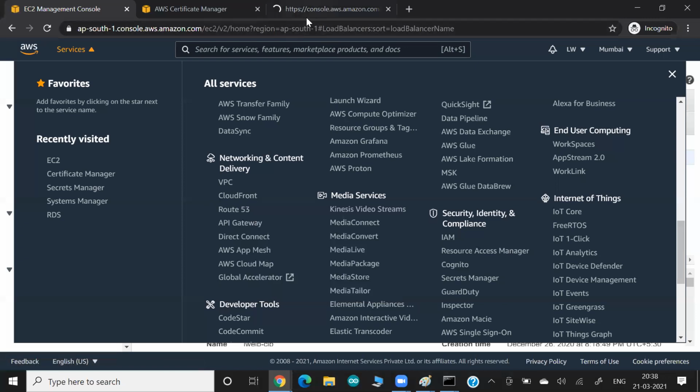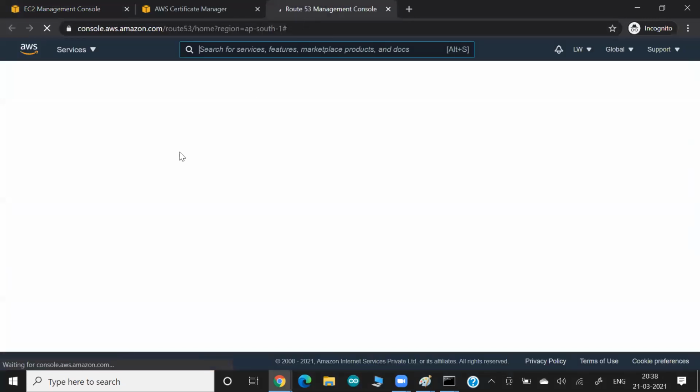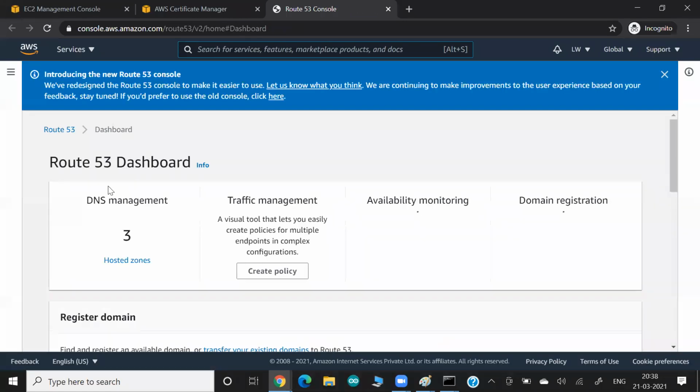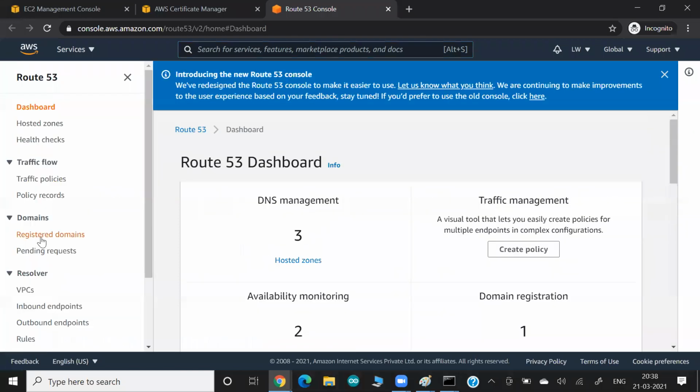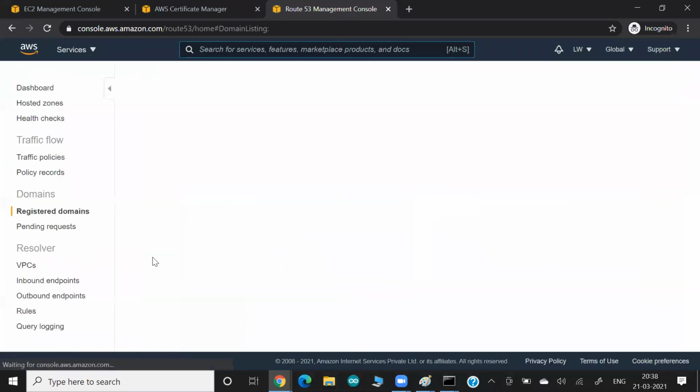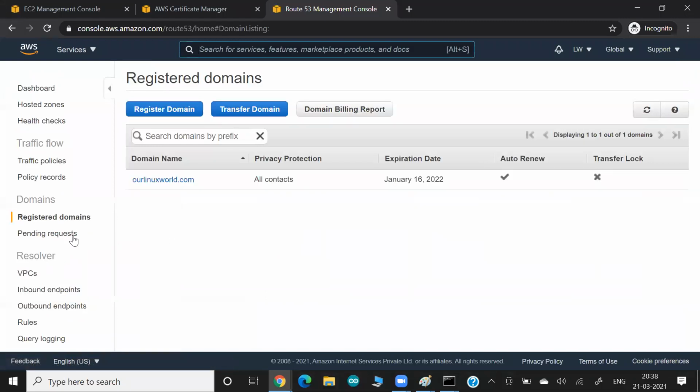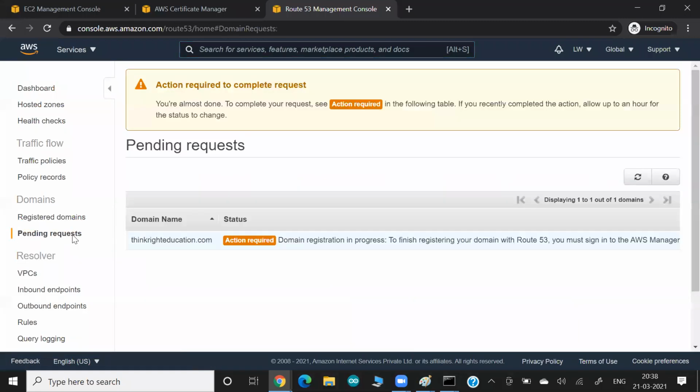And what Route 53 is, guys, we have already discussed in great detail. So one new domain I already purchased. If you go here, one new domain I purchased already. Oh my god, it is still pending.